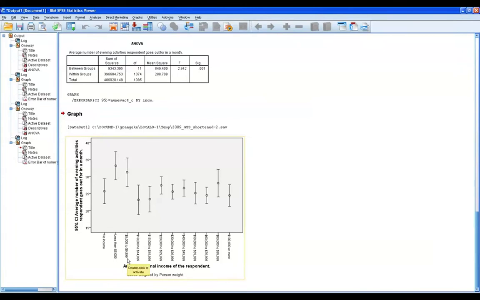However, mean activity level peaks again at $20,000 to $29,999, and then again at $80,000 to $99,999. From this, it looks like a trimodal distribution.